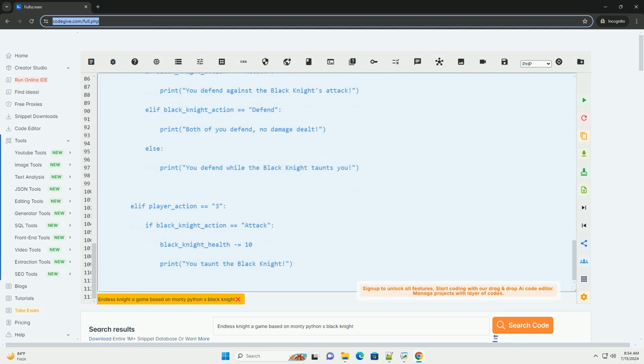Enjoy playing Endless Night, and may victory be yours in the epic battle against the Black Knight.